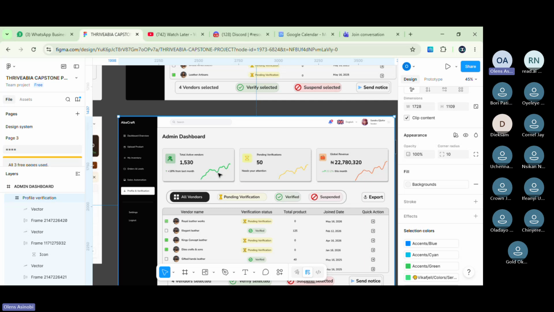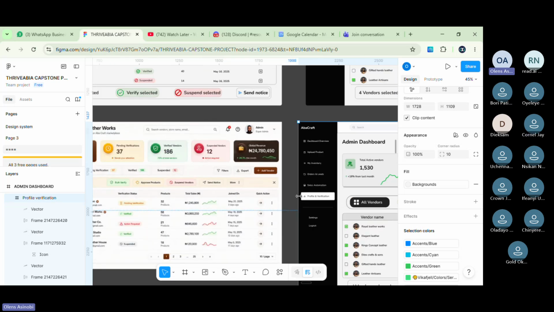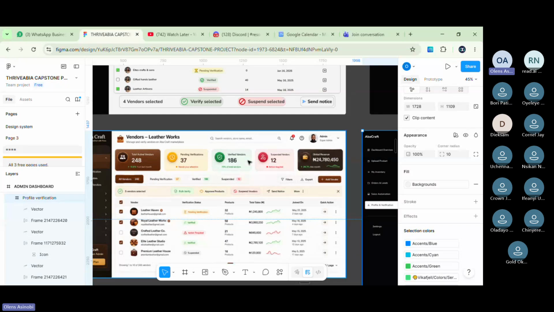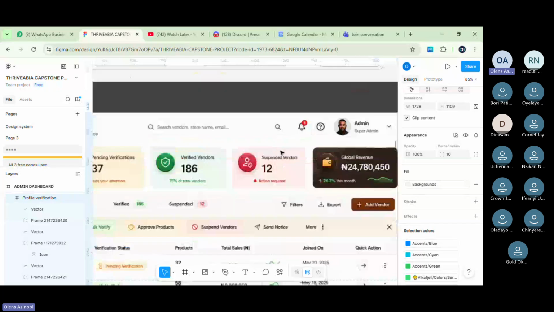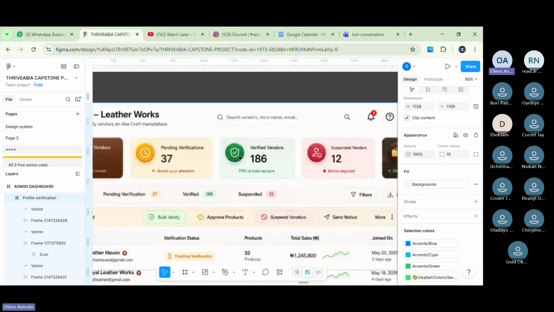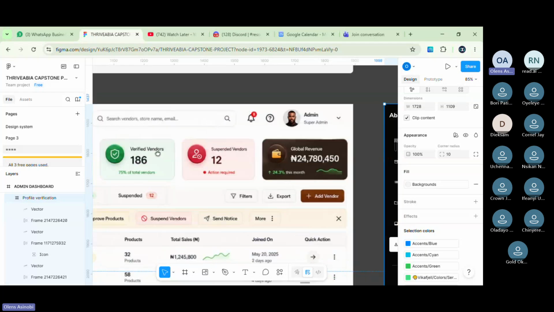So here are the corrections that I have for you. First of all, look at your card section and follow the way these ones did theirs. You see how even the colors of the cards match? Like these suspended vendors, everything is red. Verified vendors, everything is green. Pending, everything is yellow. You see how that is?